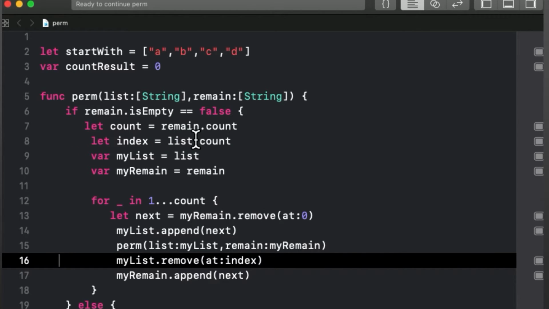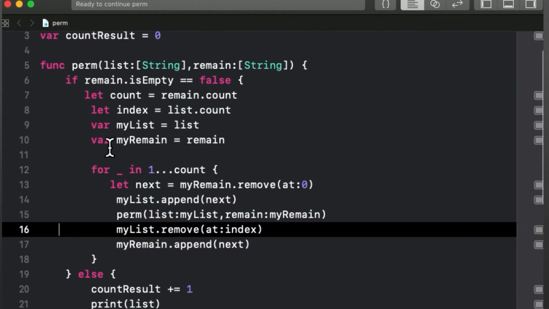Otherwise, I'm going through the recursion. And I need a count. I want to know how many are in the remaining. Okay? And I also want an index into the list. Where's the next position? All right. I actually copy the two parameters into my own local parameters. And the reason for that is that when information is passed in via parameters, you can't mutate them. You used to be able to say var in front of the definition, which means you can modify them. However, they took that away.